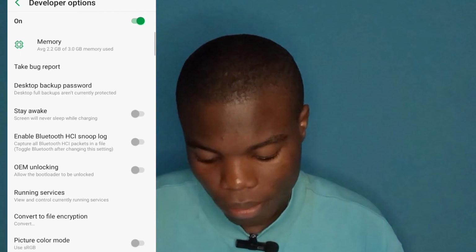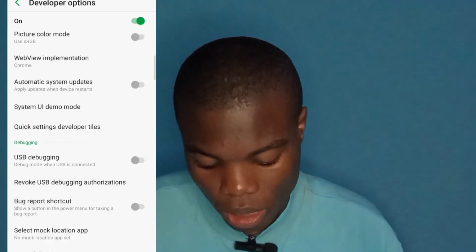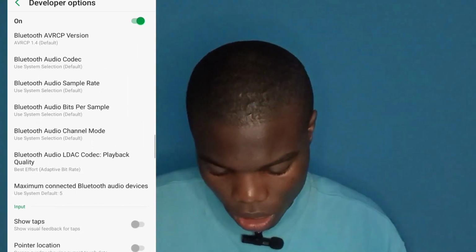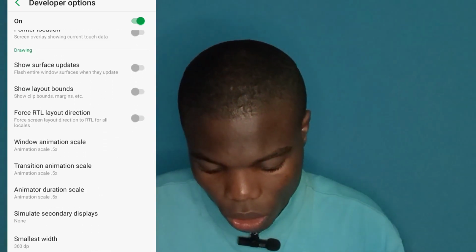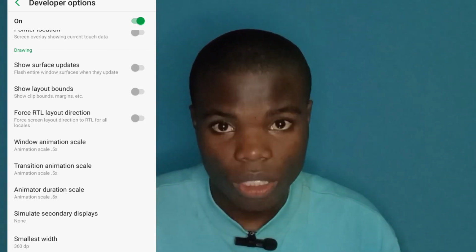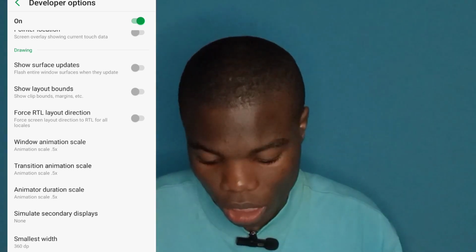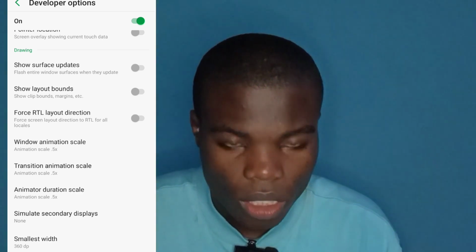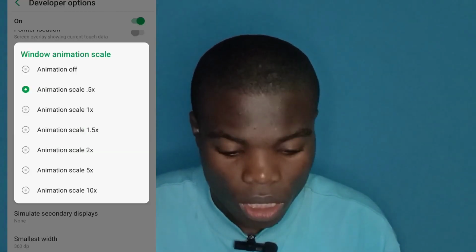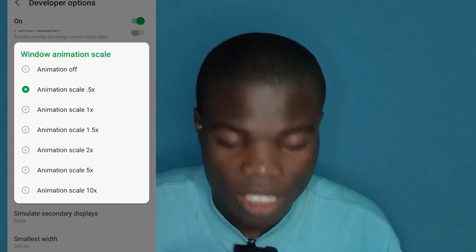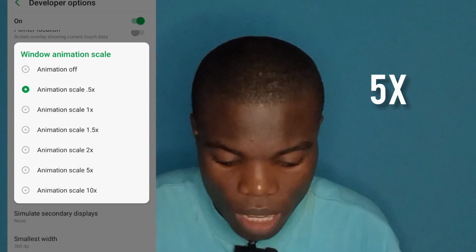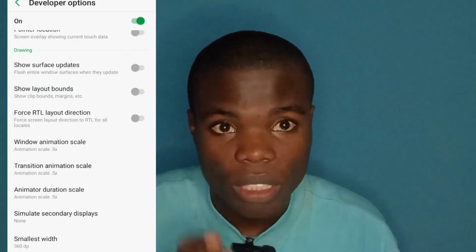So let's go back now. Once you have become a developer, you come to the developer option here. Once you are in the developer option, you scroll all the way down to where you see transition animation scale. Can you see it? Transition animation scale. As you can see here, my own is in 5x. Once you buy your Android phone, all Android phones are in 1x. So you just put it in 5x. Put all in 5x. Can you see my own is in 5x?